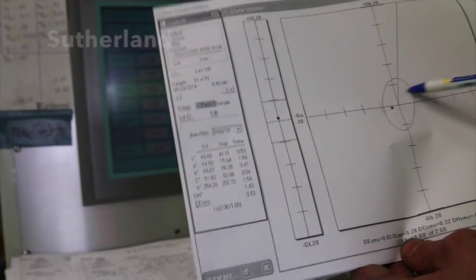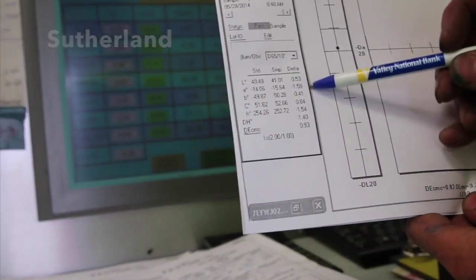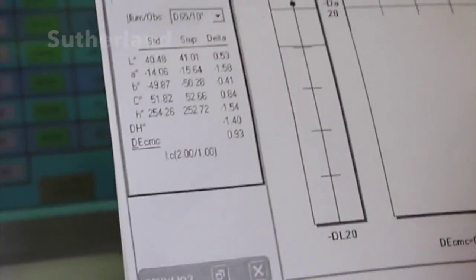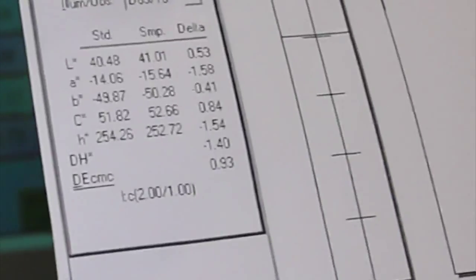Make sure our targets are within ranges. Light to dark. A value, B value is our scales color-wise. Chromatism and hue is how the color is reacting. As long as we're under a 2, ready to go.